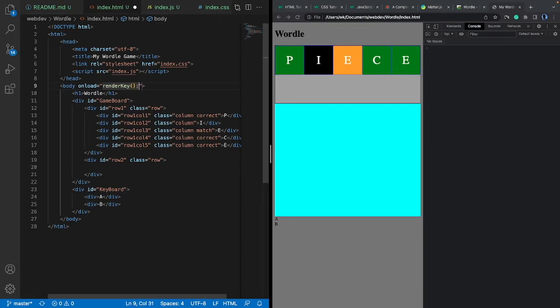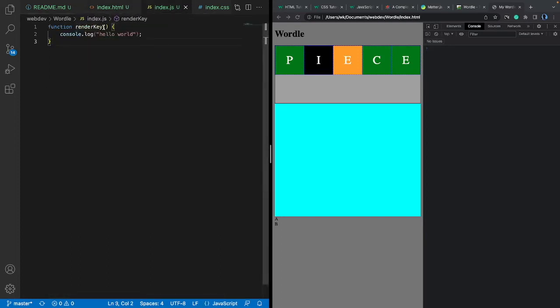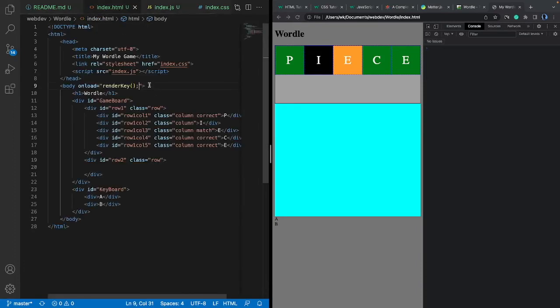You can put a semicolon, that's okay. This is going to execute renderKey from index.js. Once we register this function to the onload event, we come back to the browser and refresh it, and you are going to see hello world on the console. This is the output, but let's go a step further.